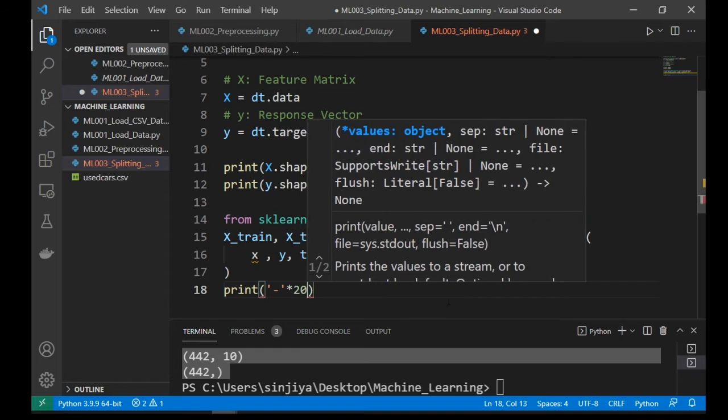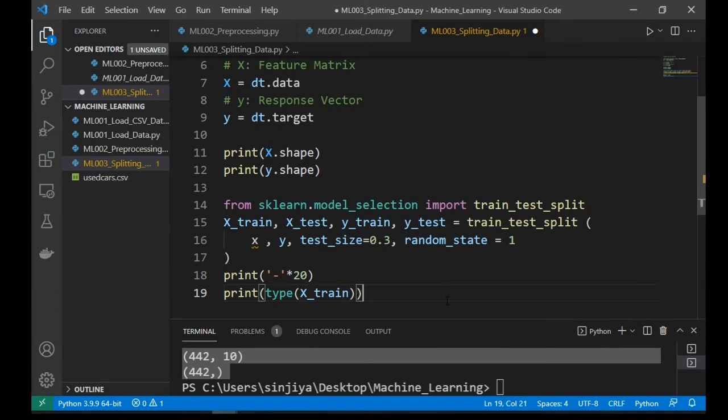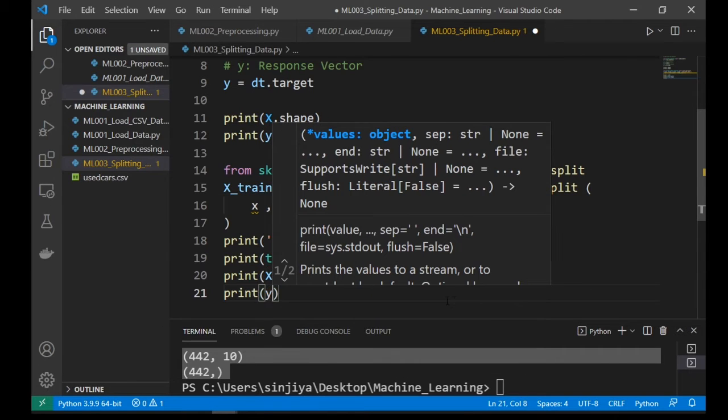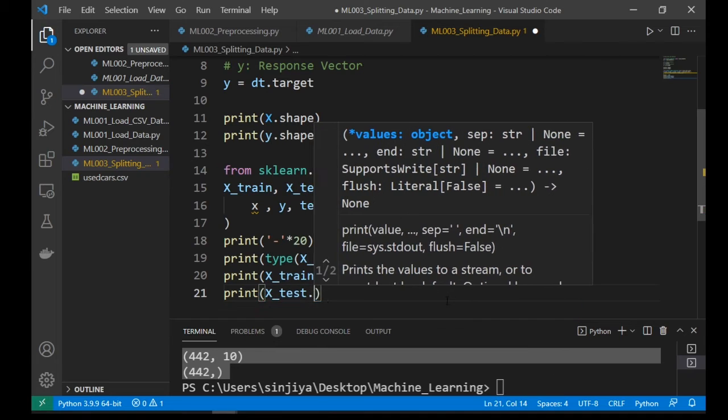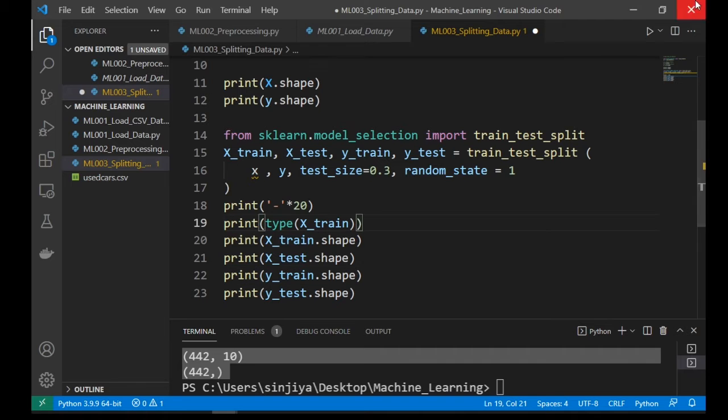Let's print out the data type of xtrain. Also xtrain.shape, xtest.shape, ytrain.shape, and ytest.shape, and take a look.